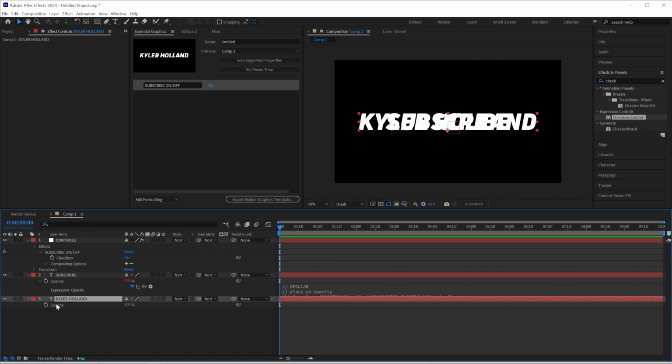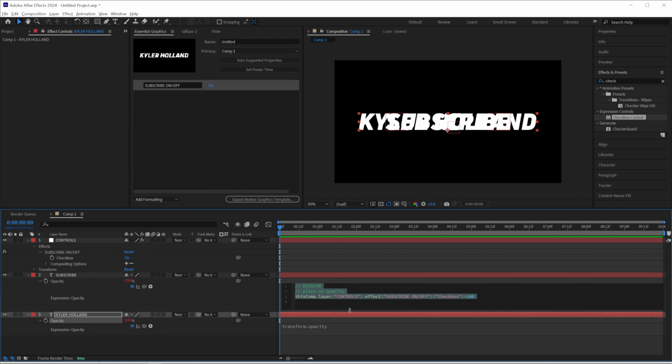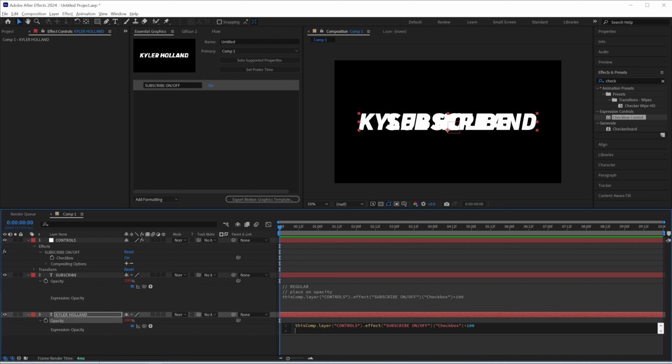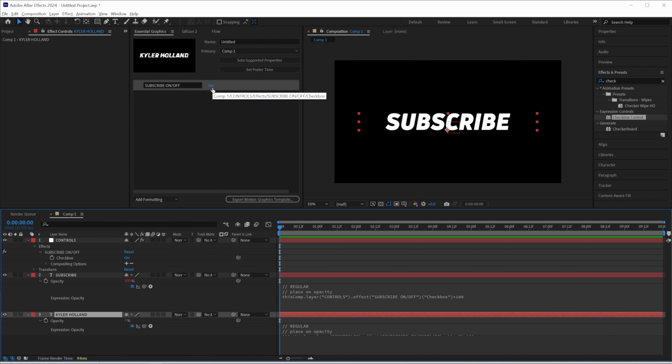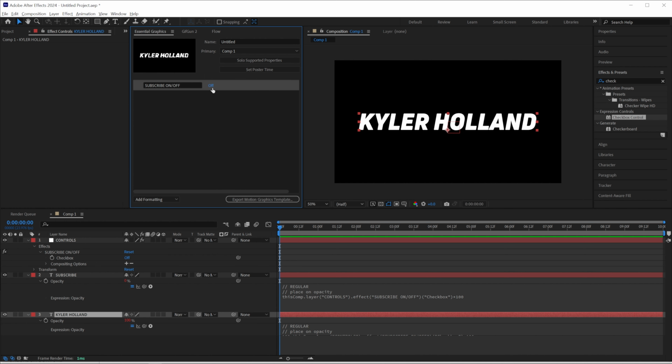So let's click T on that opacity, Alt or Option click on our stopwatch. We can copy that from our cheat sheet, but we can also just copy this right here, paste that, and do 100 minus that expression, because that will actually disable Kyler Holland when this is on. So now you have a quick little toggle button for turning things on or turning things off.